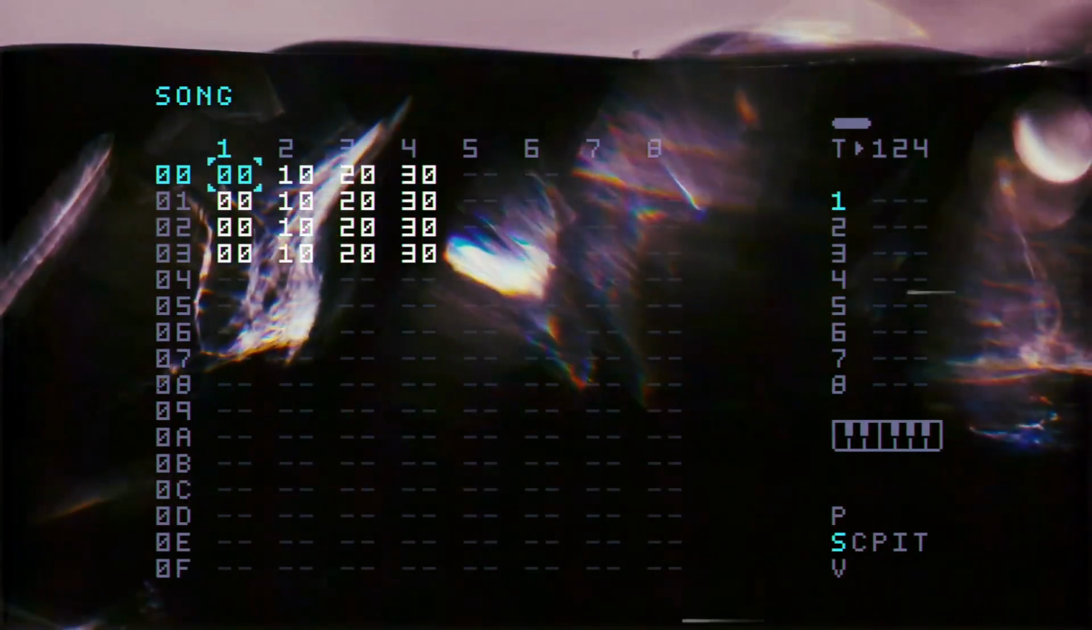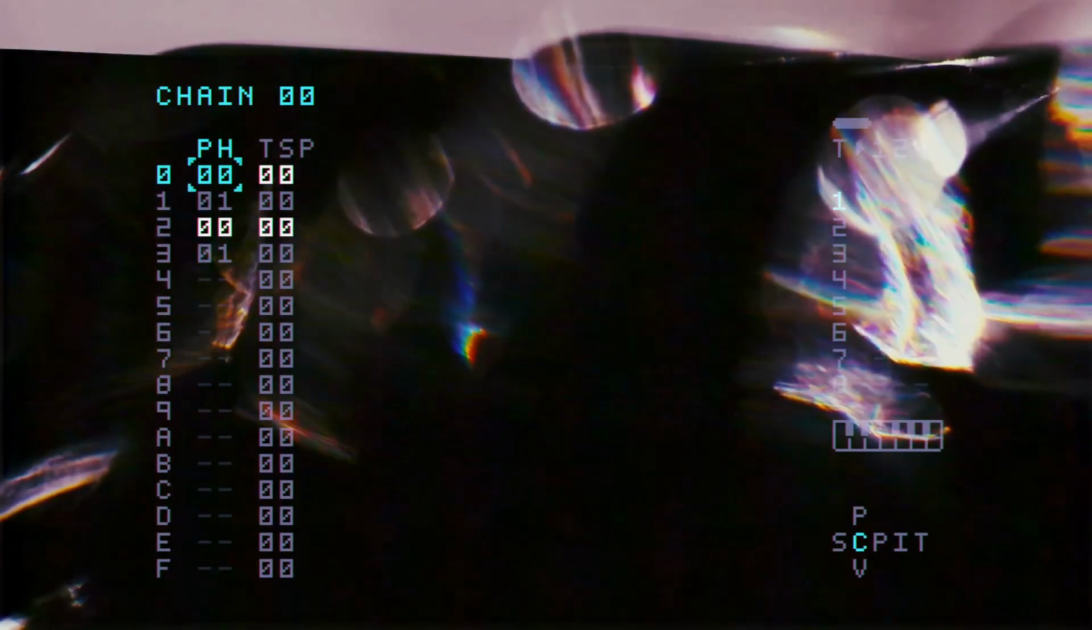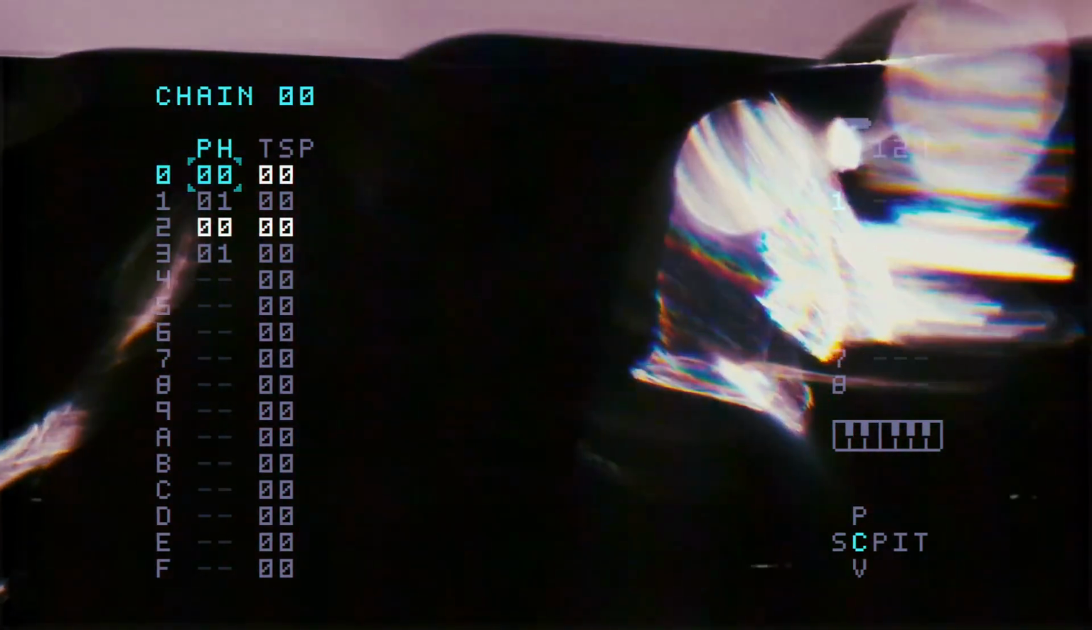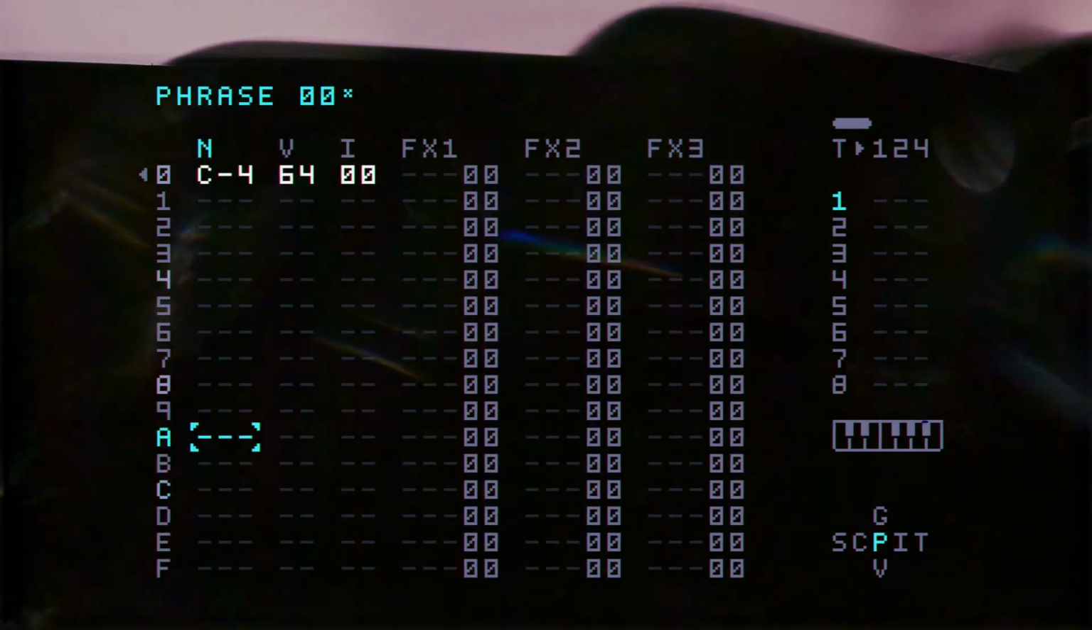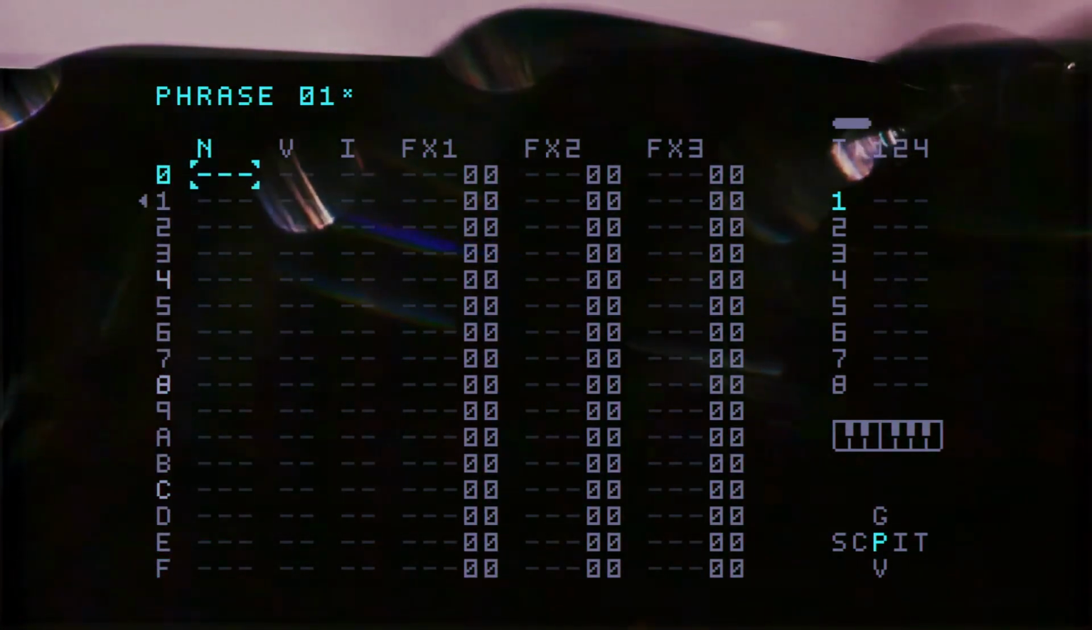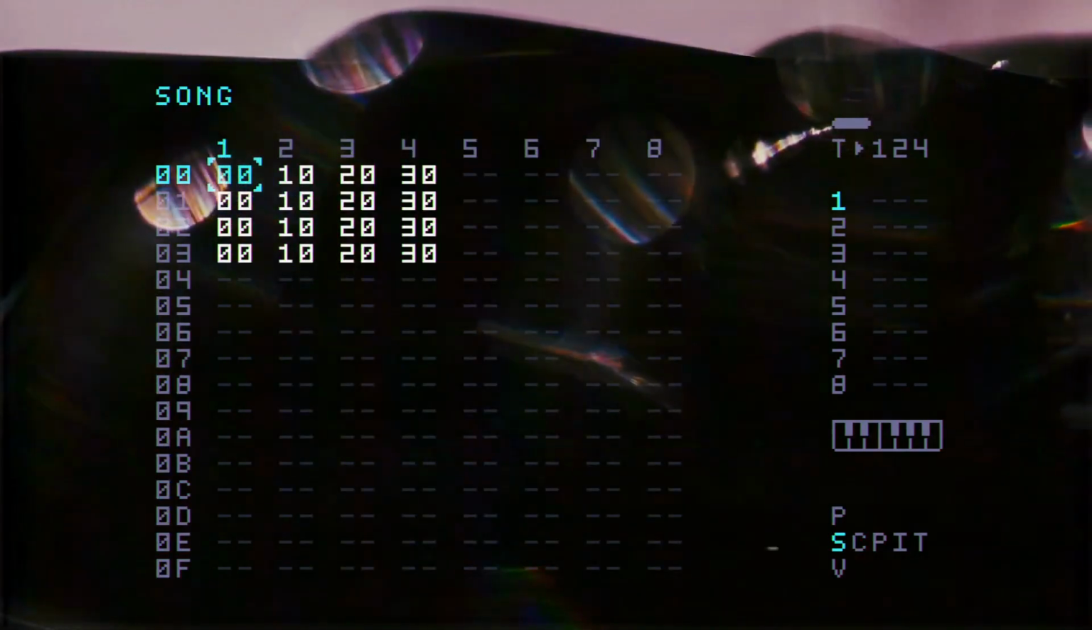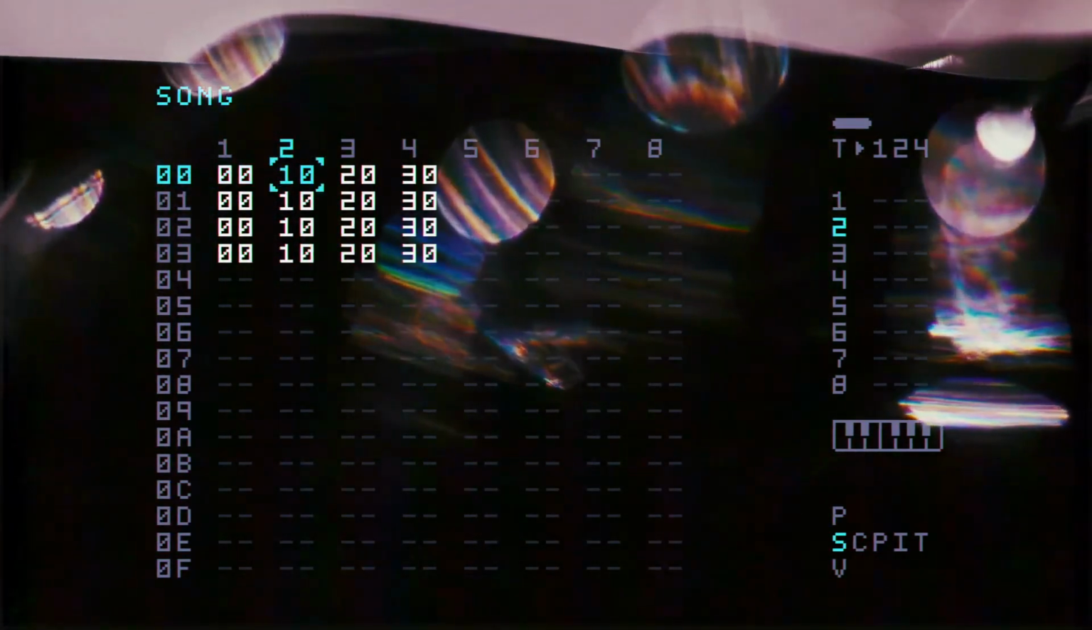So that is how you basically extend the chain length, not the pattern length. Patterns are always 4 bars. You can't make them longer than 4 bars. That's just how the M8 operates.